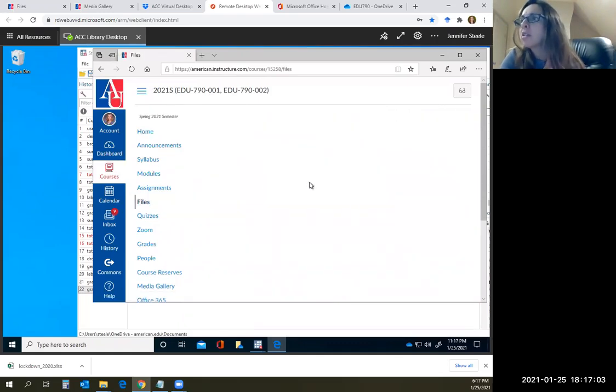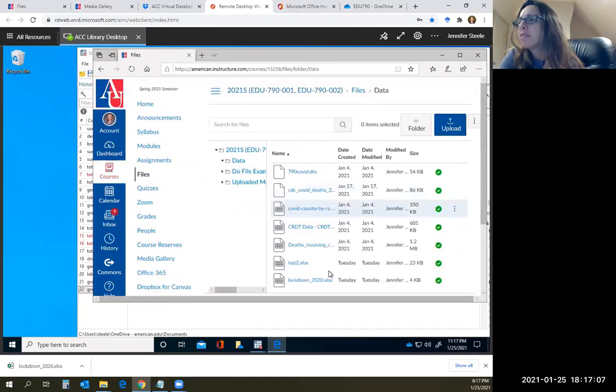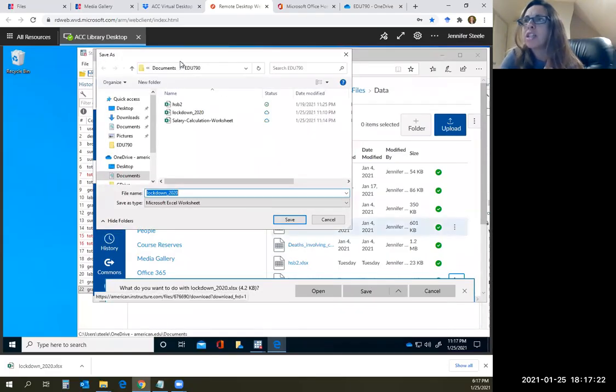I go to Files. I go to Data. I find the file that I want. I click on Download. What do you want to do with Lockdown? I want to save, and I'm going to click this little caret for Save As. So I get to choose my destination.